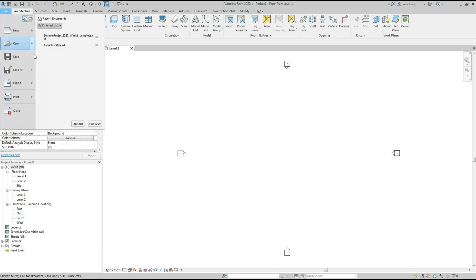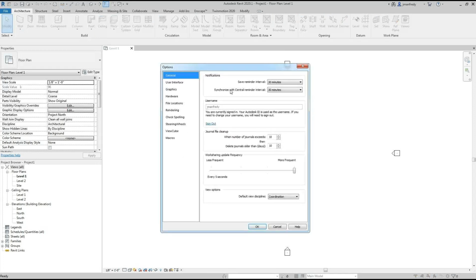If I choose the File button here and choose Options, this is how often Revit will automatically save. So every so often, at these intervals, you'll get a reminder that Revit wants to save, and you can choose to obviously save your project at that time.